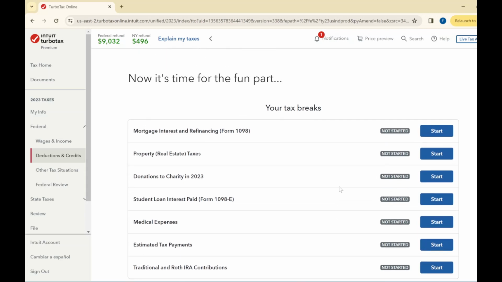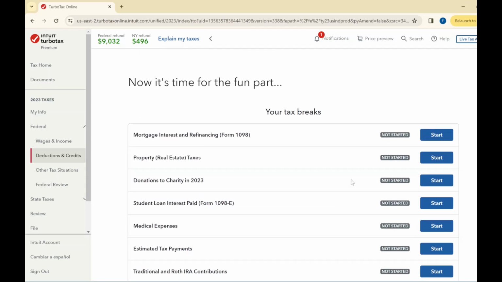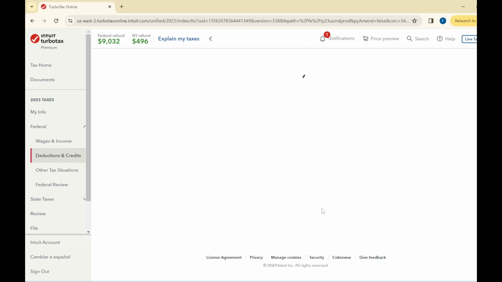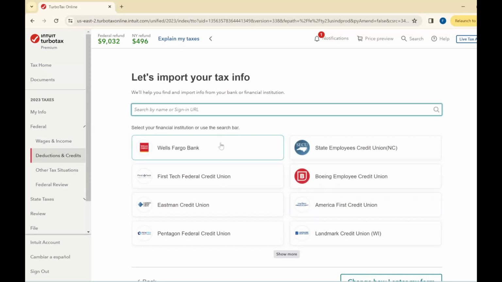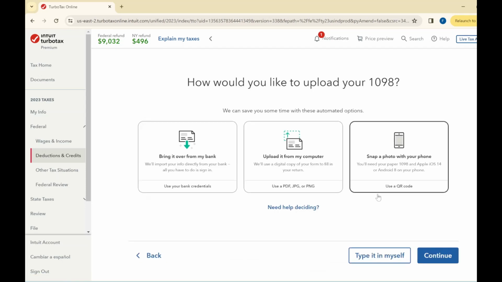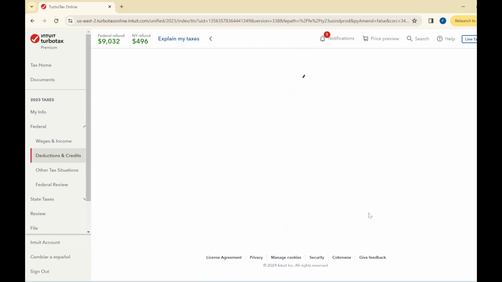Alright, here it's time for the fun part. Yeah, sure, fun. Alright, so for your home related expenses like real estate tax and interest, you should get it from your Form 1098 again, just like your rental property. Let's say we got it from Wells Fargo. And then it's giving you the option to upload the form directly, but I'll type it here.